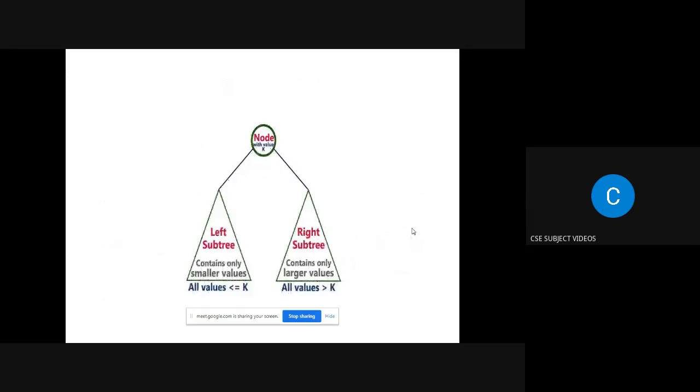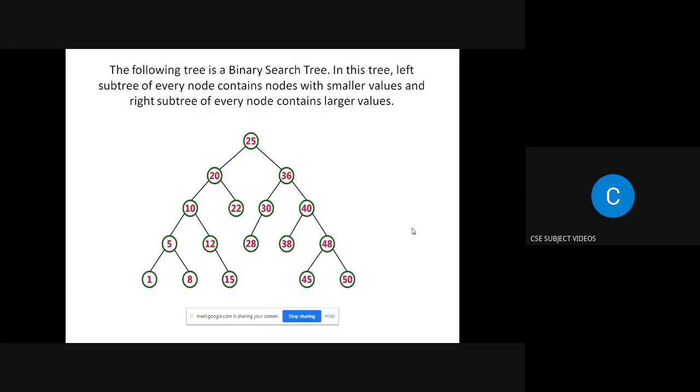And this is the figure: root node with value k. Left side will be all the values less than k and right side will be all the values greater than k. So this is a simple example of binary search tree. Our root node is 25. So all the left elements will be less than 25 and all the right subtree will be greater than 25. So every time you remember, the left child will be lesser than the root node, right side will be greater than the root node.